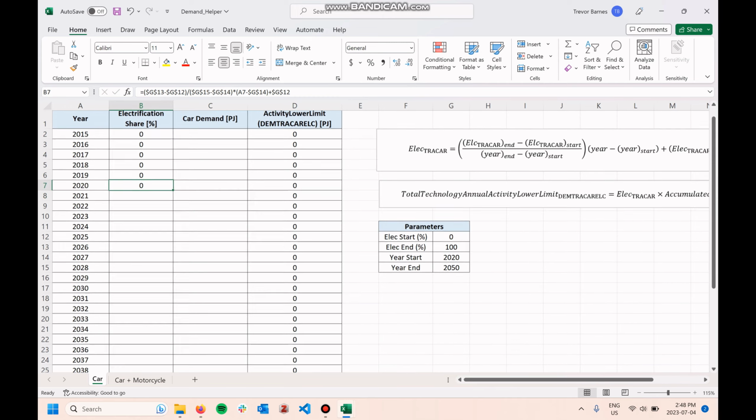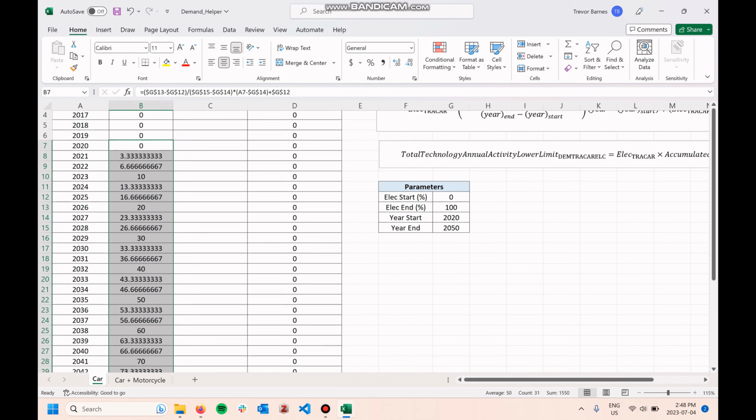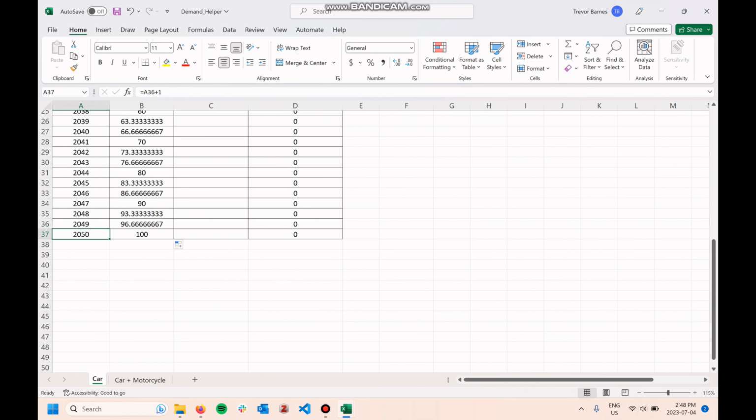So we know in 2020, our policy is just starting, so we don't have any sort of limit. But if we carry this formula down, we can see that it gradually increases until in 2050, 100% of car demand must be met by electric vehicles.